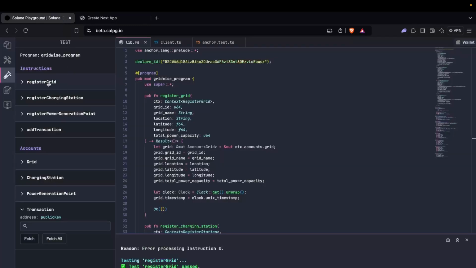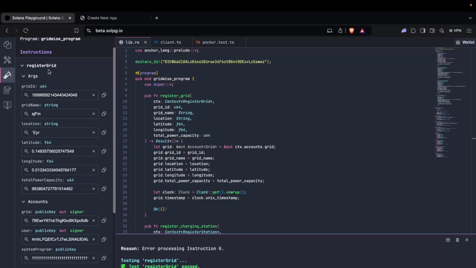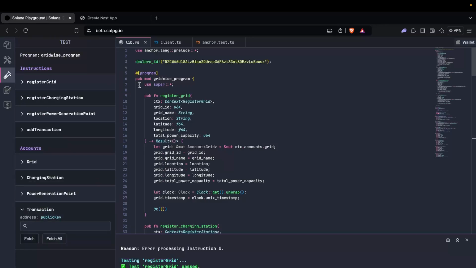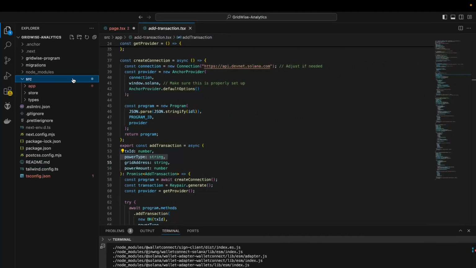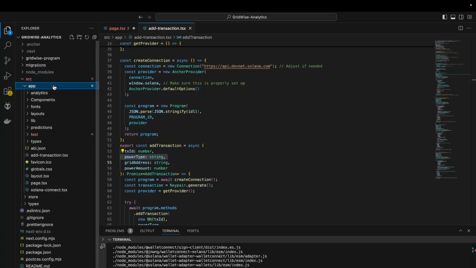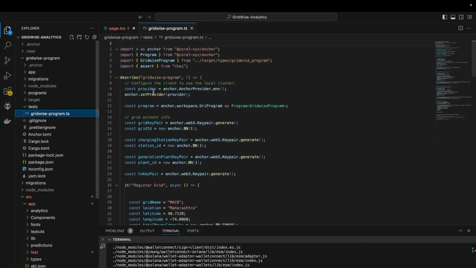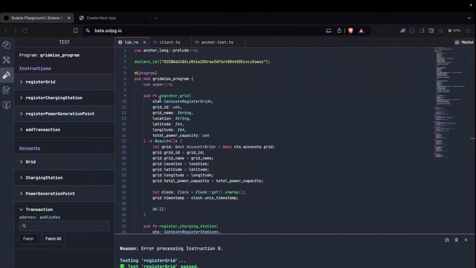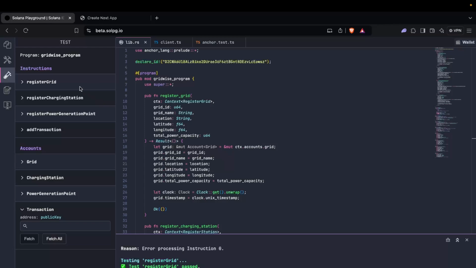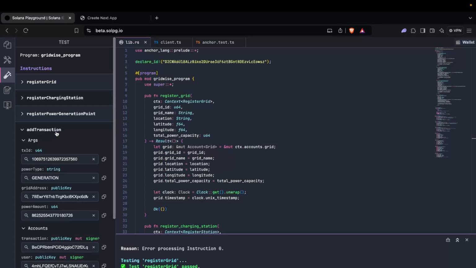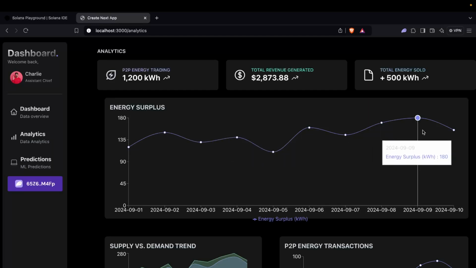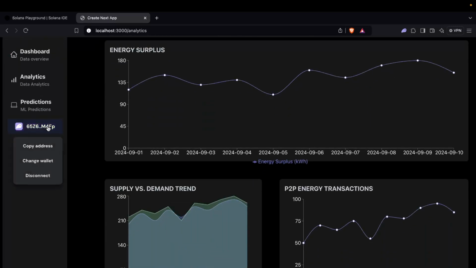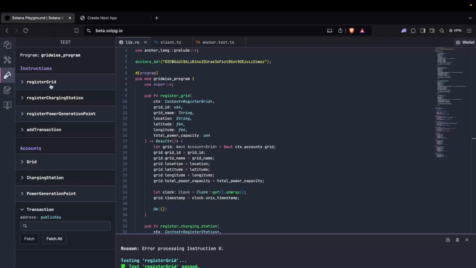So here, what we are doing is first we are registering a grid. This is just a simulation that we are doing on the same contract address that we have connected here, and we have written some simulation scripts that create grids, then charging stations and all of these things, and then create simulated transactions on our smart contract, and then we fetch all those transactions and map everything here. So as you can see, everything here is mapped and connected to our wallet. So let me give a demo.